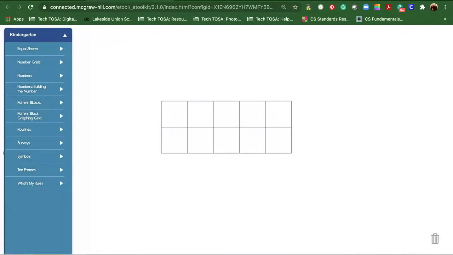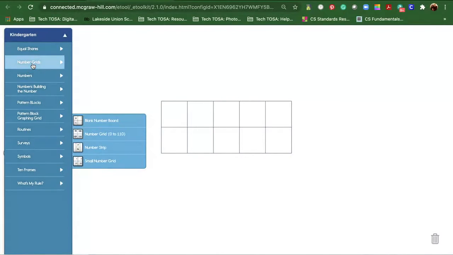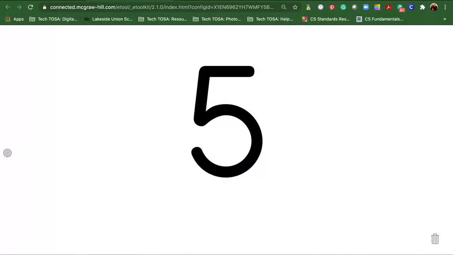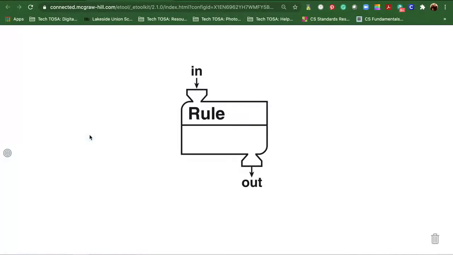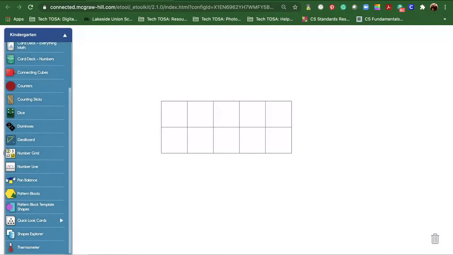Another one is you can use symbols, so you can write mathematical equations. They have different number grids. They also have, right here, the actual numbers that you can click in. So if you wanted to show 5, or if you want to do what's my rule, you have a function machine diagram.